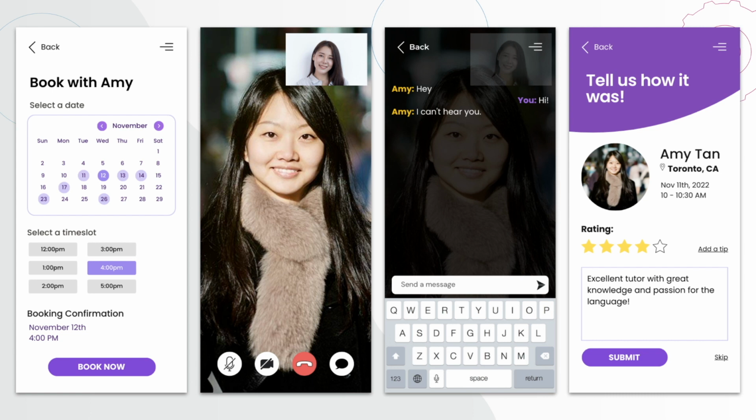Moving on to the next page, this is what the user sees once the booking was confirmed and the meeting has begun. There are quick toggles at the bottom to mute and unmute the microphone, turn on and off the camera, end the call, and view the text chat. On clicking the chat option, the screen fades and the chat is displayed. This is an improvement to our previous design, where the video call would either be shrunken or hidden entirely in order to accommodate the chat window.